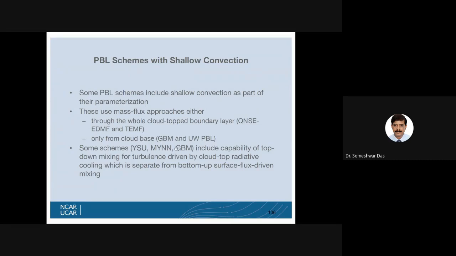Some schemes, that is YSU, MYNN, and GBM, include the capability of top-down mixing for turbulence driven by cloud-top radiative cooling, which is separate from the bottom-up surface flux driven mixing. This cloud-top cooling is the cooling that occurs at the top of the cloud because of the loss of radiation. That is also treated, and it is mixed with the atmosphere through turbulence. And similarly, the bottom-up, that is at the bottom of the cloud.